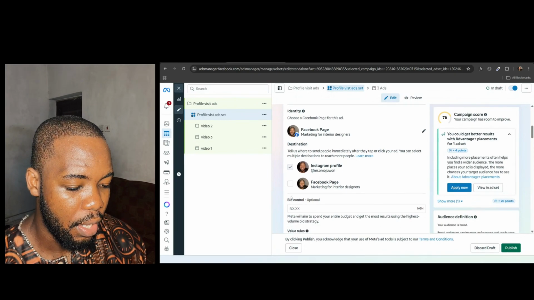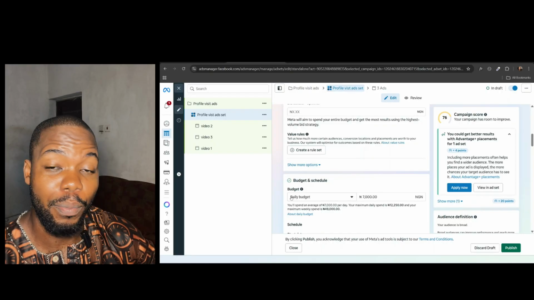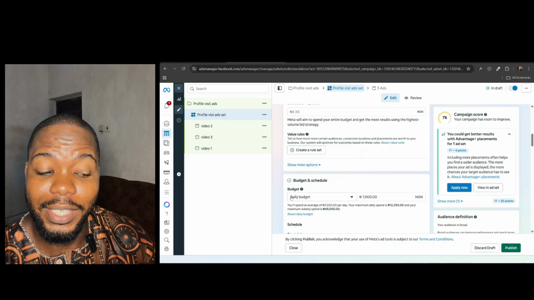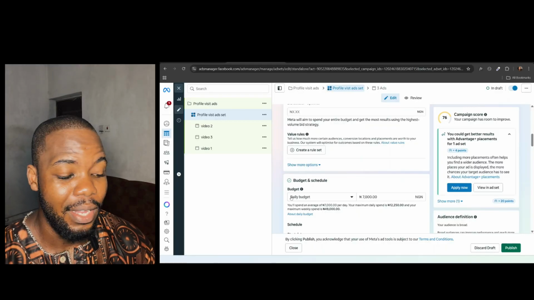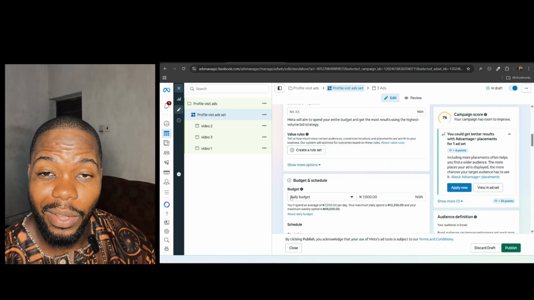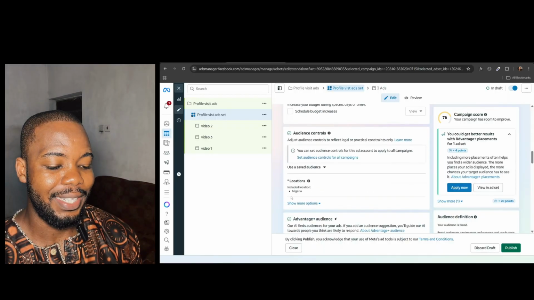And when you scroll down here, you can see how much you want to spend. Depending on where you stay, you can put the budget. For clients that spend in USD, I advise you spend a minimum of $10 every day. If you're Nigerian, minimum ad spend should be around 7,000 naira or 2,000 naira for adverts. And when you scroll down right here, you can see different things like your location.